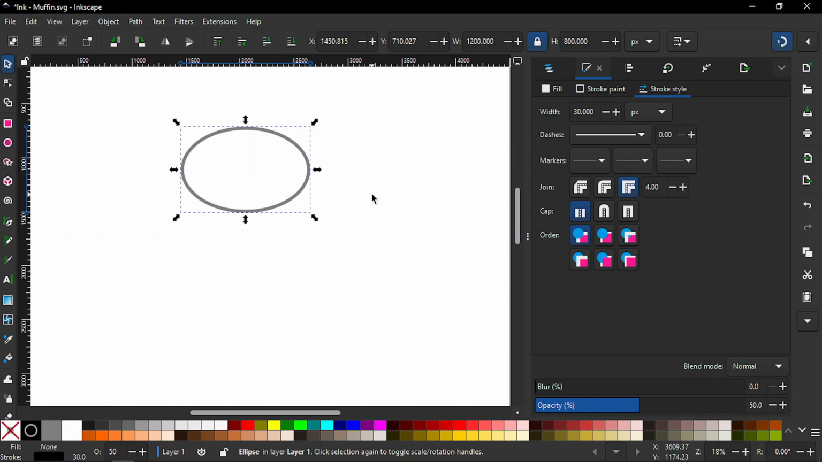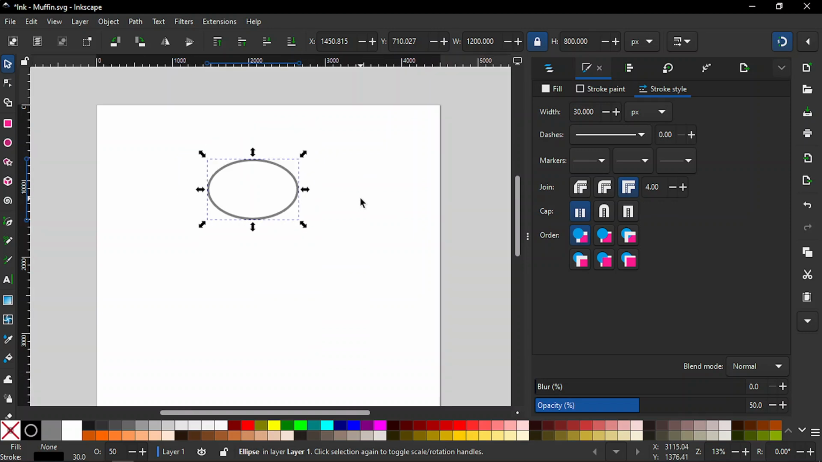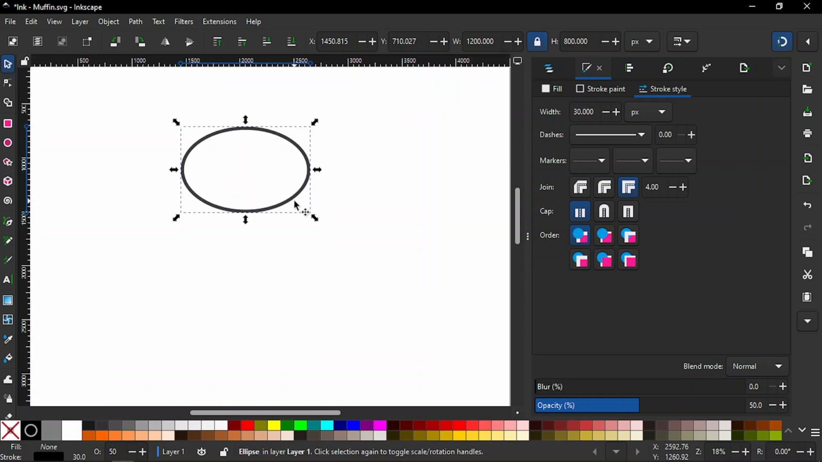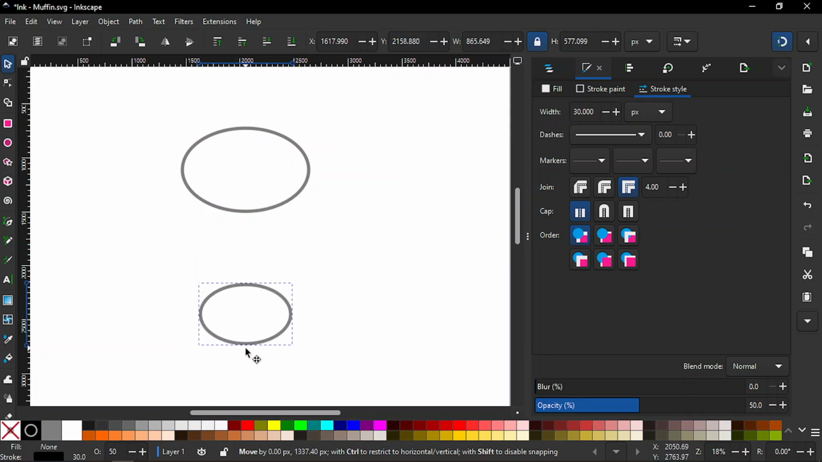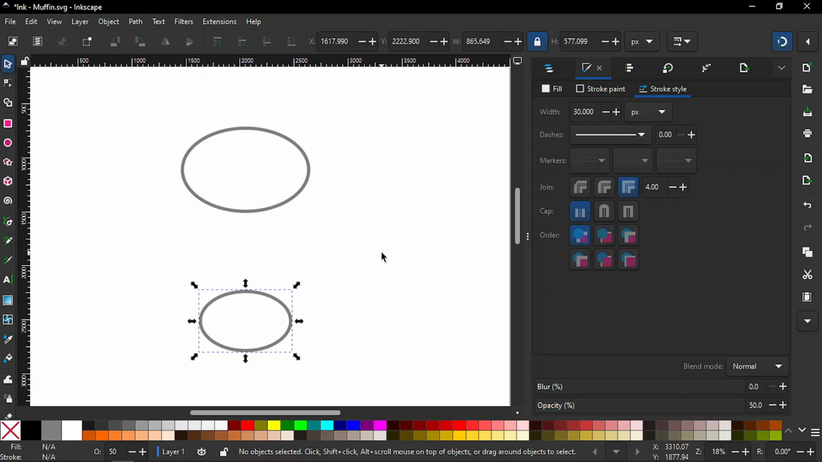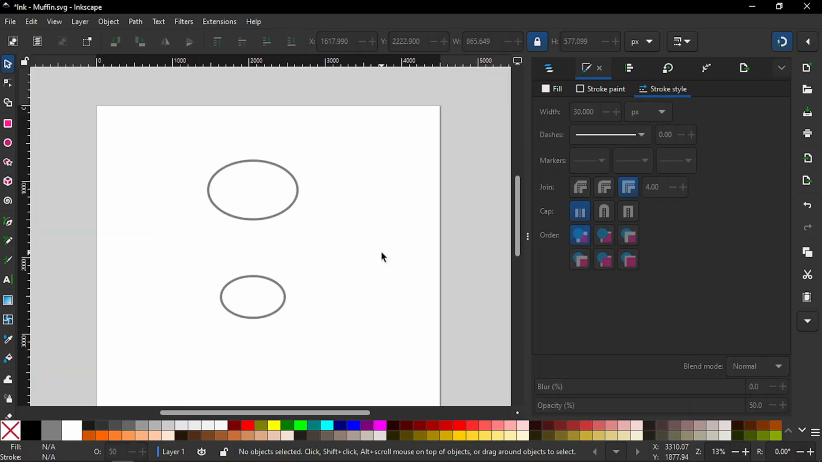Let's zoom in, and we will duplicate this by pressing Ctrl D, and we will zoom in a little bit. Now we can hold Ctrl Shift and drag it down just like that. I think that much is good. We will hold Ctrl and drag it down a little bit more. I think that much is looking good there. We will go from here anyway.